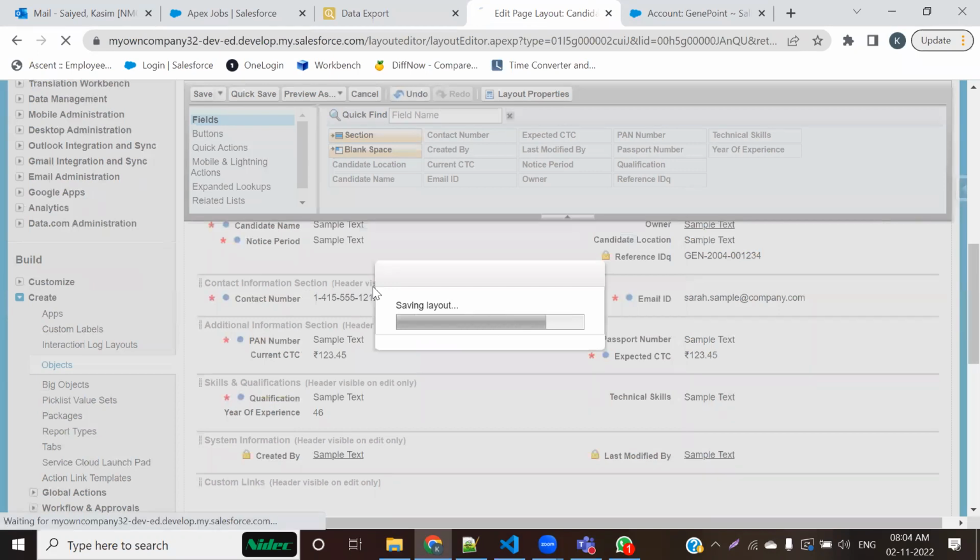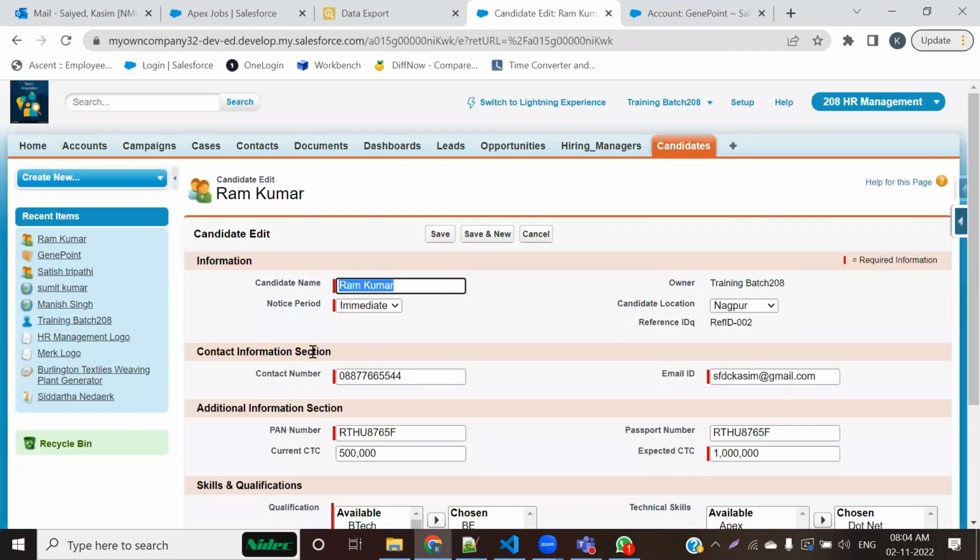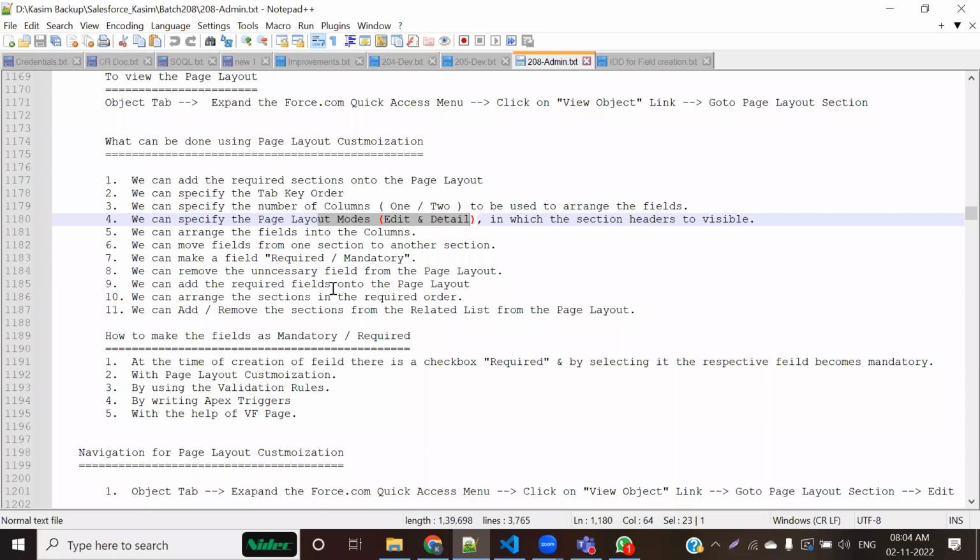Now if I save it, see, from the detail layout the sections have been removed. But when we go to edit layout, you can see the sections, right? So this is what you can decide. The sections we have created, where should they be listed? On edit layout, detail layout, both of them, or either of them? Or nowhere. This is what you can control with page layout customization.